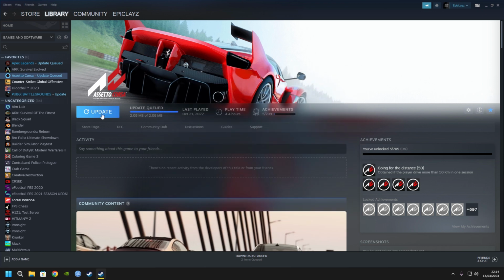Once the move is complete, Steam will update the file paths for the game. You should now be able to launch the game from the new disk location. Double-click on the game's name in your library to launch it.